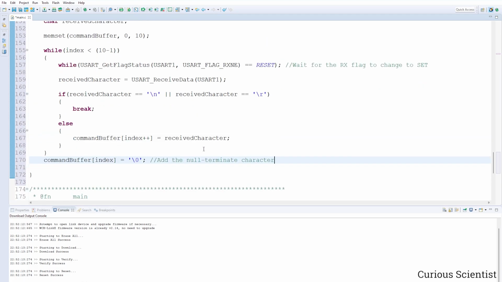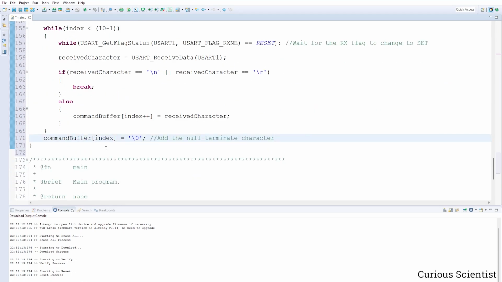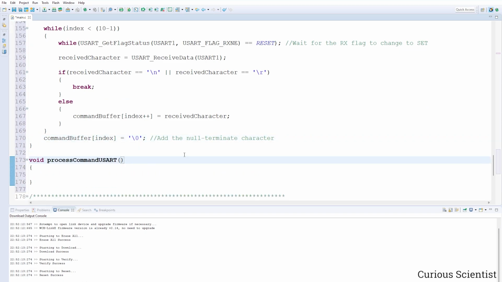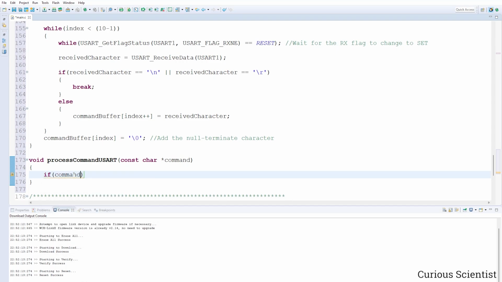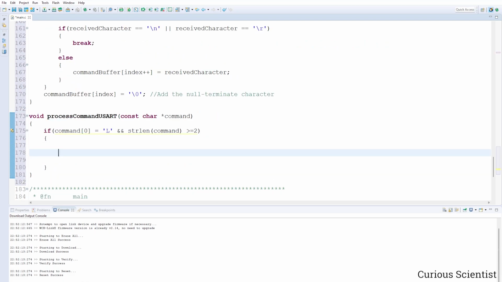And now we have to process this. So we need another function. So first of all, we need to pass the command. And then we do like this. So we check if the command at index 0 was a capital L as LED, and the command is at least 2 characters long. Then we start to implement the inside of the if block.